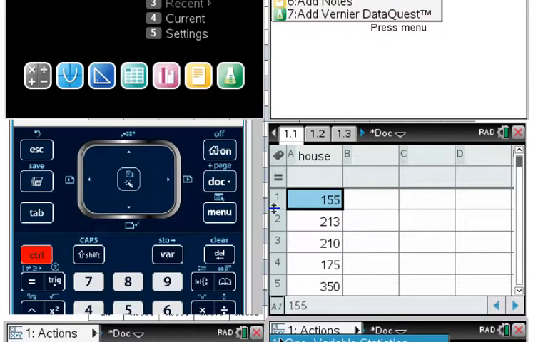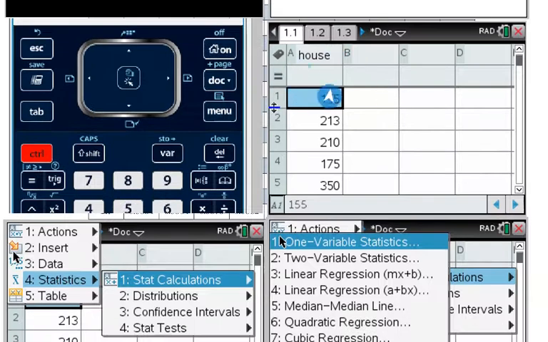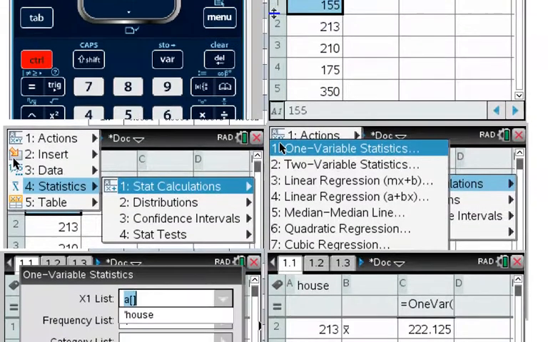Okay, from a new document, the way you get a new page is you press Control, and you don't have to hold it down, you just press Control and then you press Doc. That'll give you the plus page. Then on the list and spreadsheet, type in a title. I just did house. Then you go in and you enter in every single piece of data. Okay, and then take it back up here to number 1.